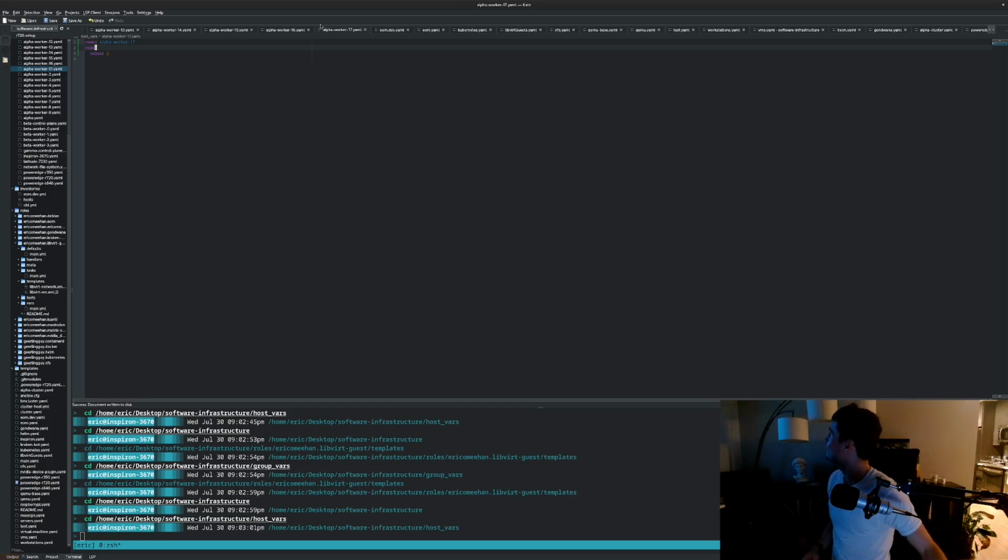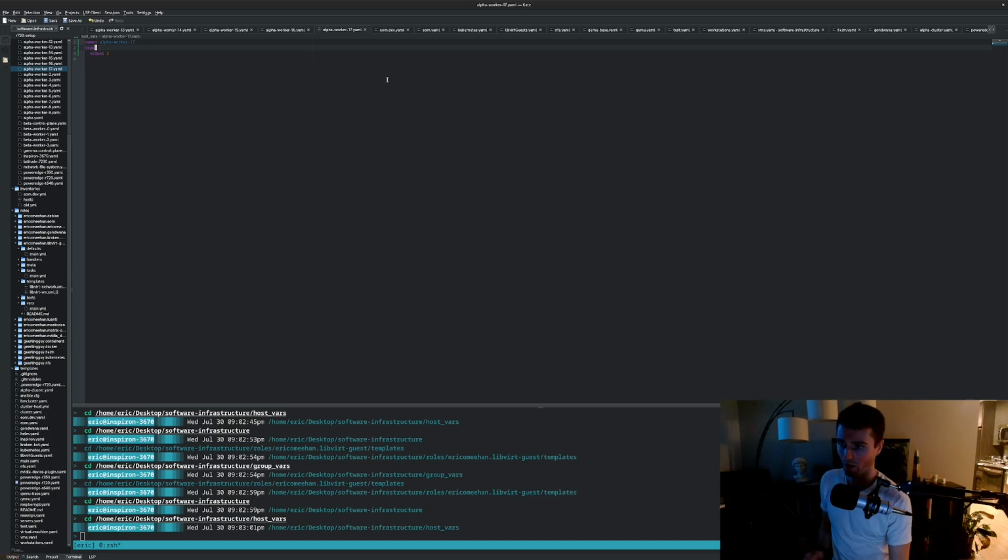Anyway, so let's double check my math here. 13, 17, that's going to be 10 virtual CPUs, leaving us with 2 extras. I can create an additional one later, and I think that's it.